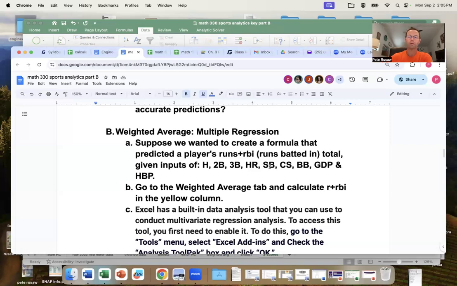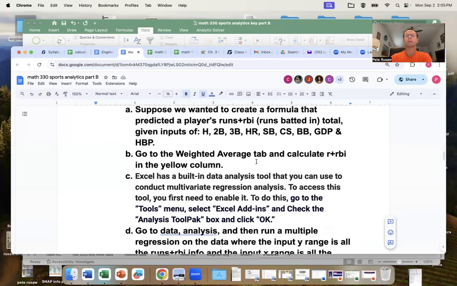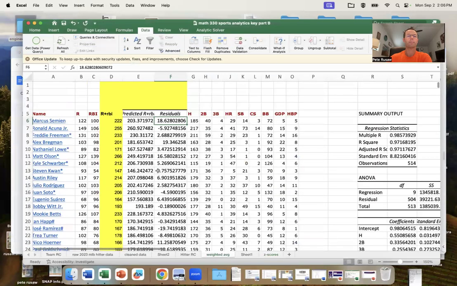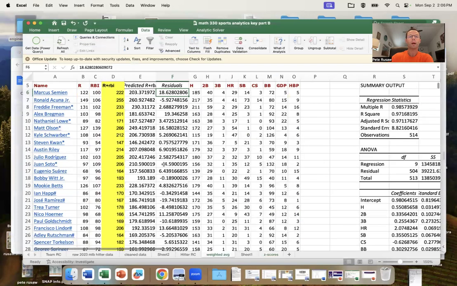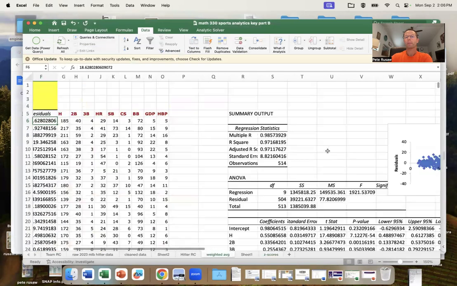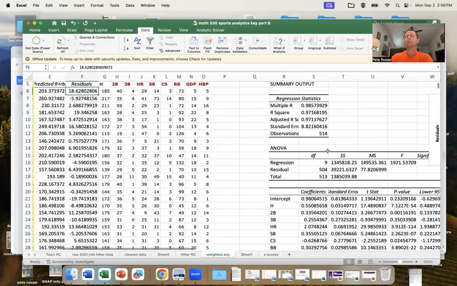So if you run through that process, I'll just go to my answer key right here. This would be right here under the weighted average tab. What happens is there's this output over here, this summary output. And if you click on the residuals box, so let's see here.